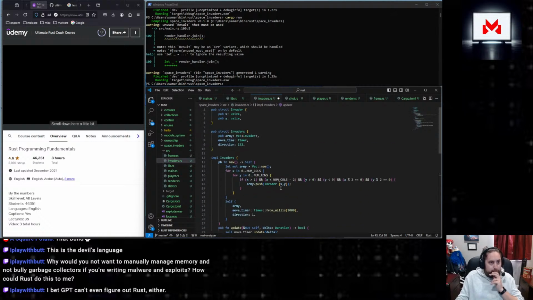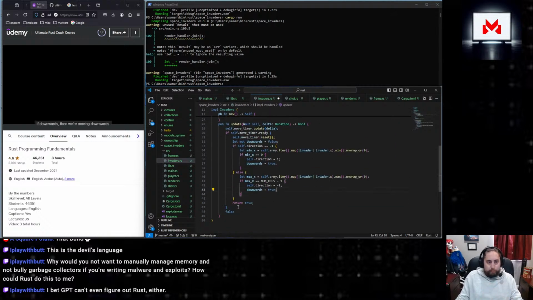Scroll down here a little bit. Right here, if downwards, then we're moving downwards, else we're moving to the side. So if we're moving downwards, then let's get a new duration, because whenever we move downwards, we're going to increase their speed. So the movement timer is actually going to go to a smaller value. So that's what I'm doing here, setting the movement timer to a smaller value.